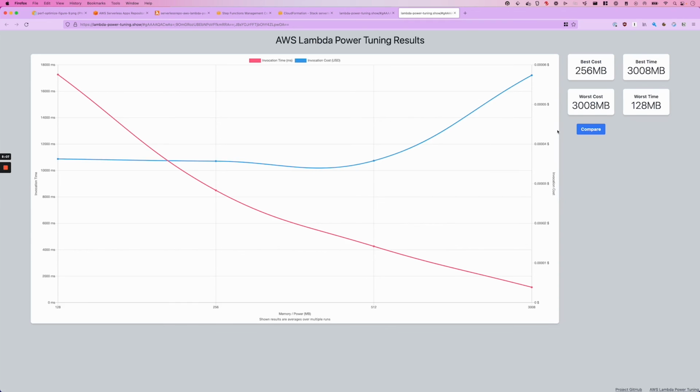We can see that the best cost is determined to be at 256 megabytes when you take into account the invocation time and the memory allotment. But if we really wanted to optimize just for speed, then we could continue to raise the memory, and we can see it decreases the invocation time significantly.